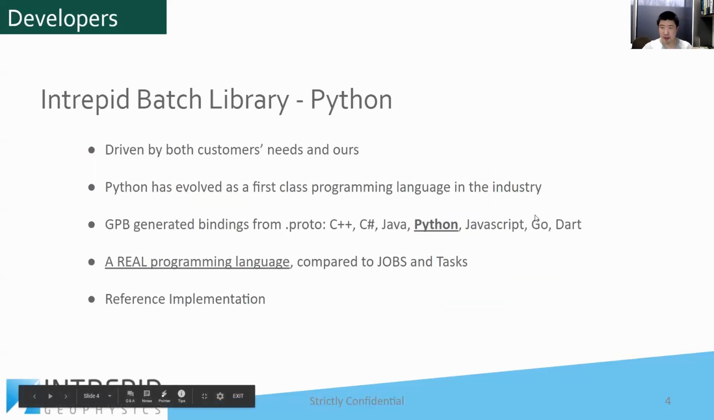Yeah. So let's just move on. Okay. So just to give everyone a little heads up on the history of the Python bindings.